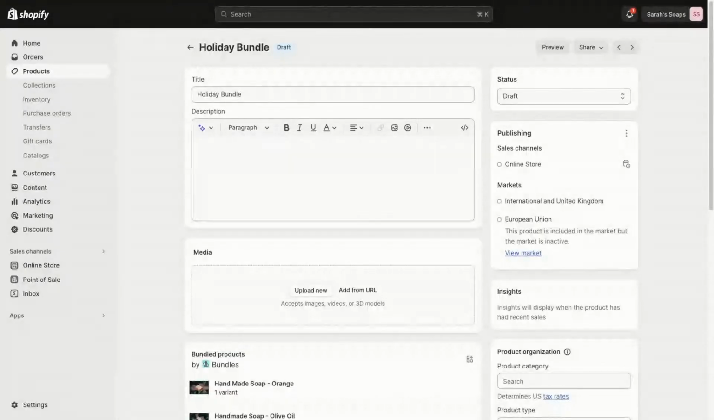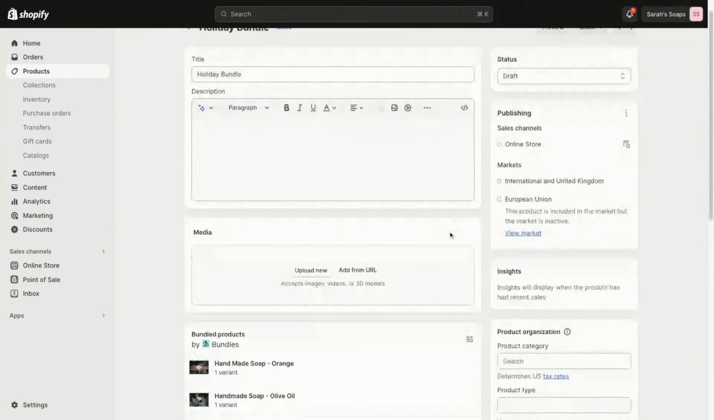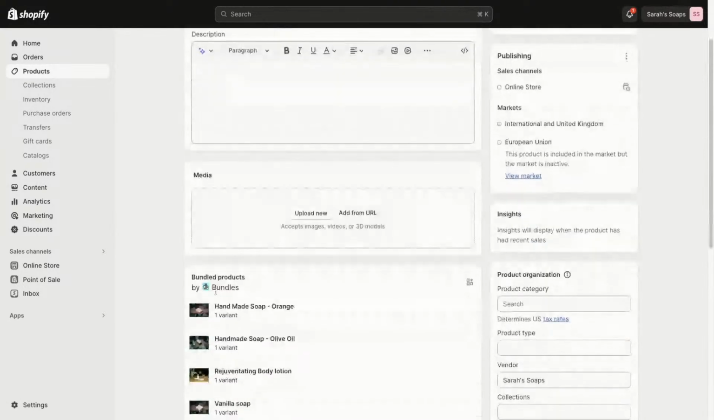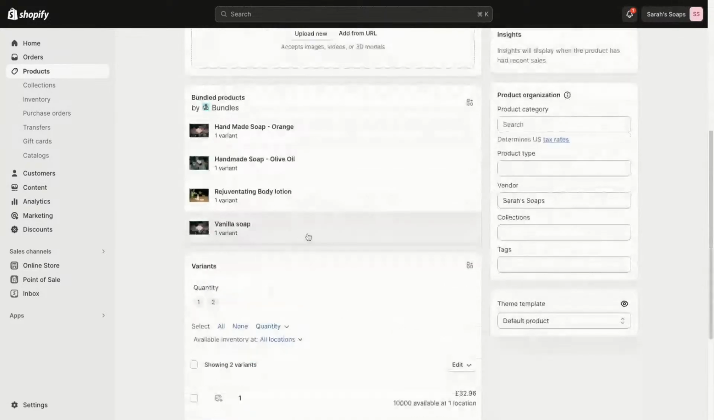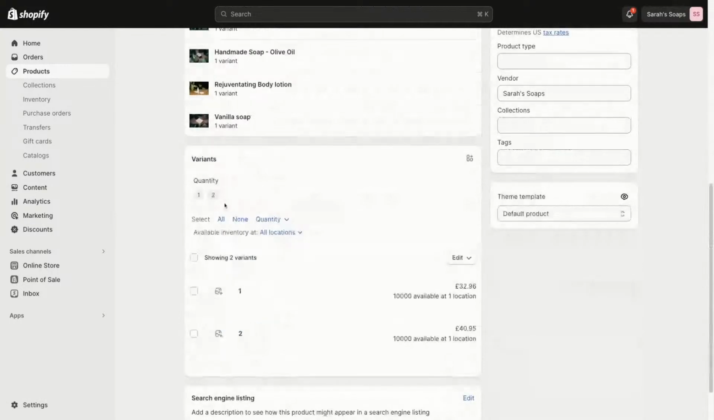And now we can see that our holiday bundle product has been created. So it looks like your regular product. You can see here it's named bundled products, and it was created by Bundles. So it's a little bit different the way it's set up. And then you have the different variants. So we have our quantity, we set to here.